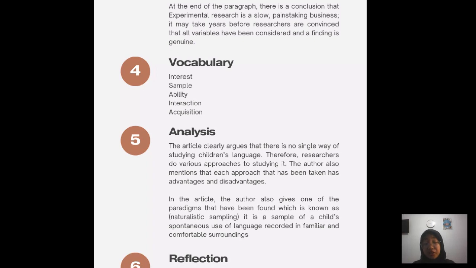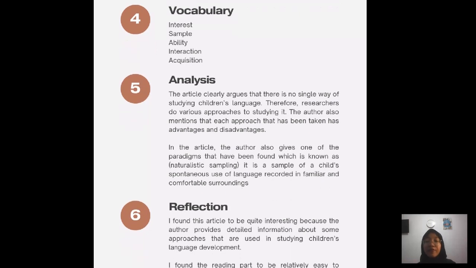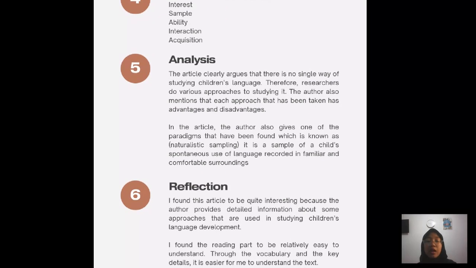different results or interpretations. In the article, the author also gives one of the paradigms that have been found, which is known as naturalistic sampling. It is a sample of a child's spontaneous use of language recorded in familiar and comfortable surroundings. And I think it can prove that the environment, especially the family, influences the language of children.